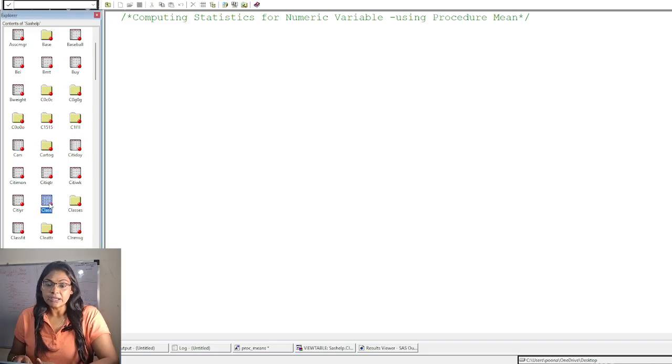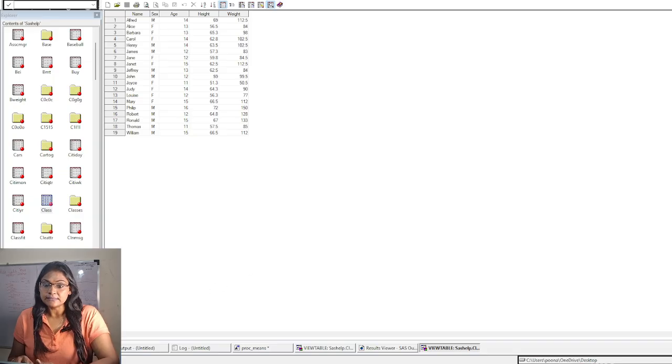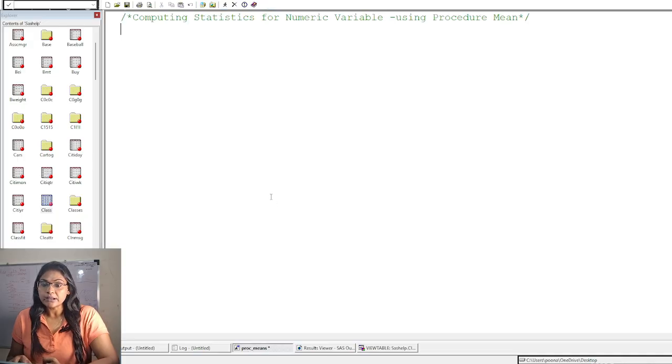For that, I'm using the class data from the SASHELP library. In this data, there are two character variables, name and sex. The others are numeric variables: age, height, and weight. So there are three numeric variables, right? What I'm doing here is writing a simple program.